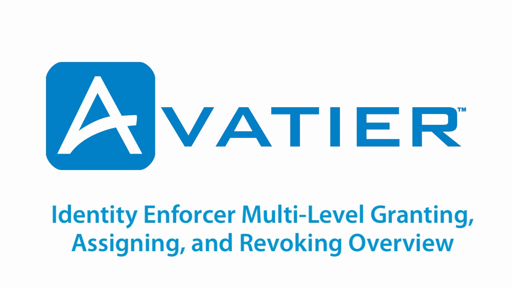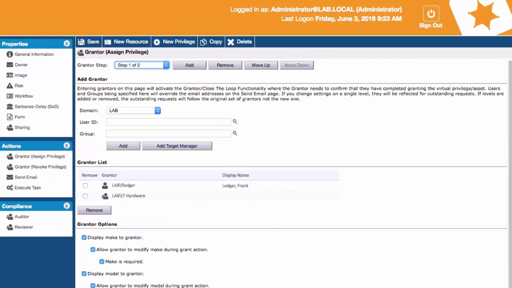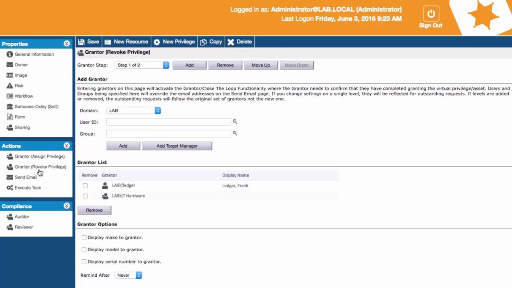Identity Enforcer Multi-Level Granting, Assigning, and Revoking Overview. Identity Enforcer's multi-level granting function makes it possible to have more than one level of granting for asset and virtual privileges. This can be configured independently for both assigning and revoking of privileges.